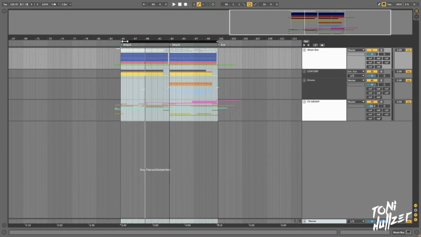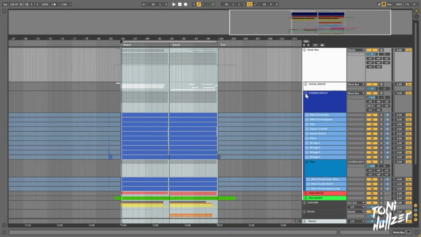If you do not own Ableton, you can use the MIDI and presets in the download to rearrange it in your own DAW. Let's go to the music bus, to the chords group. Let's listen to the whole drop sound in solo mode.